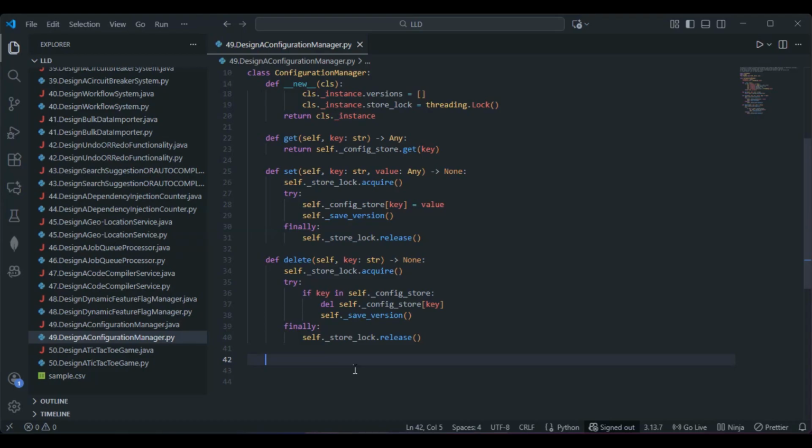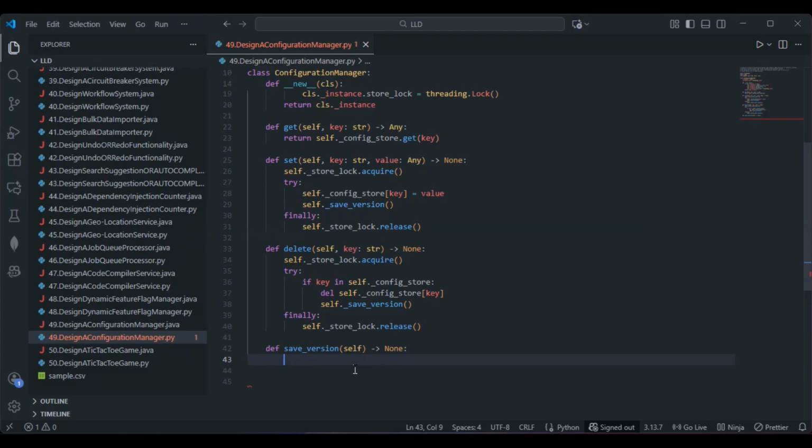First, let's move on with the next method named save version. I'll just go with save version of self, and set this one to None. So within the save version method, we have to save the snapshot, nothing but the memento of the current configuration. We use copy.deepcopy, right? Just to ensure subsequent mutations don't affect the saved versions. So let's go with a deep copy that protects nested structures.